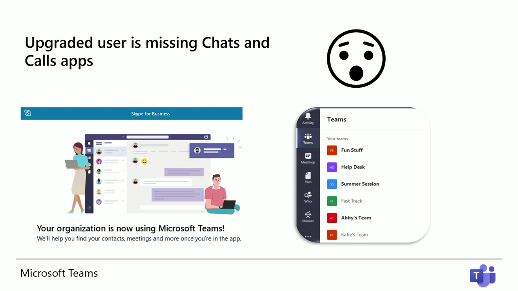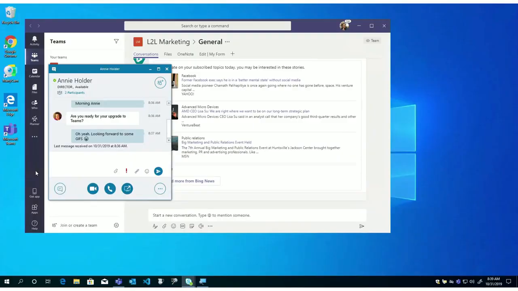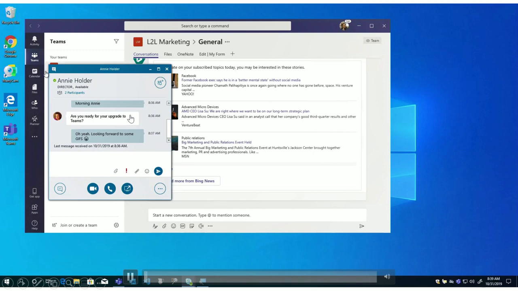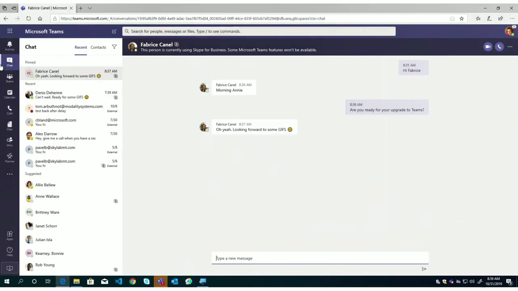Well, the good news is we have improved the story, and it's not days anymore. It's typically within an hour. But let me walk you through a scenario of a user upgrade and what that looks like so you can understand what's going on behind the scenes. So we have a user here, Fabrice, who's a Skype for Business with Collab user. You can see he's using Skype for Business for his chat, and he has no chats and calls in Teams. And he's going to get upgraded.